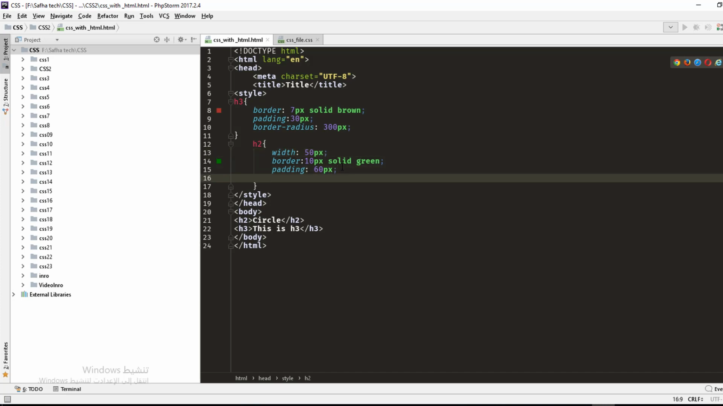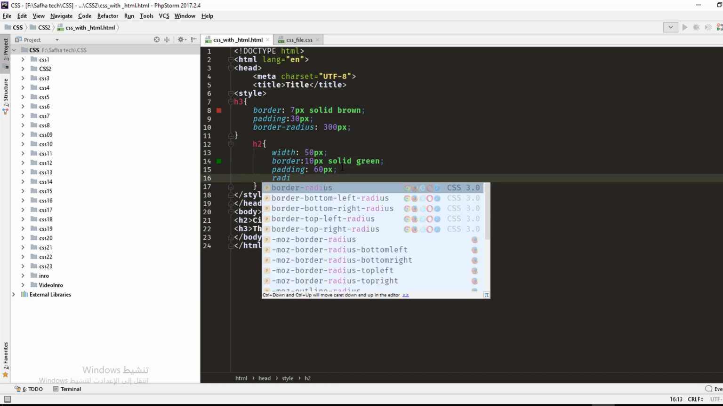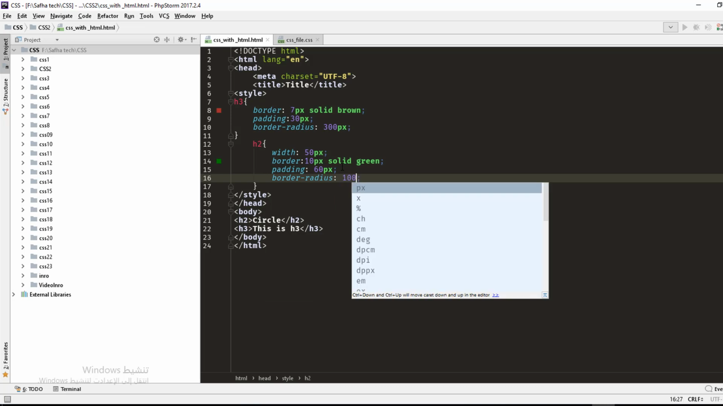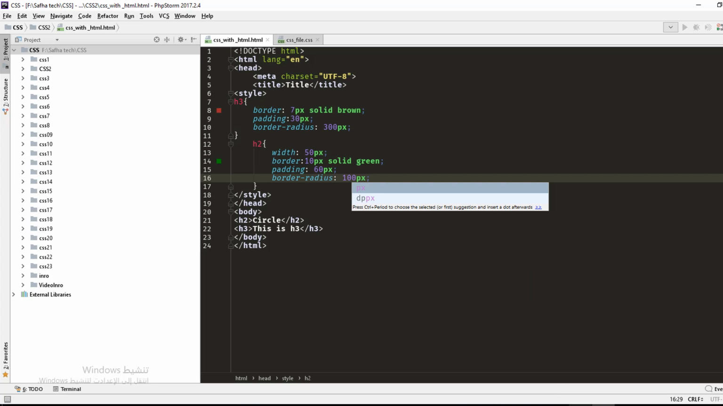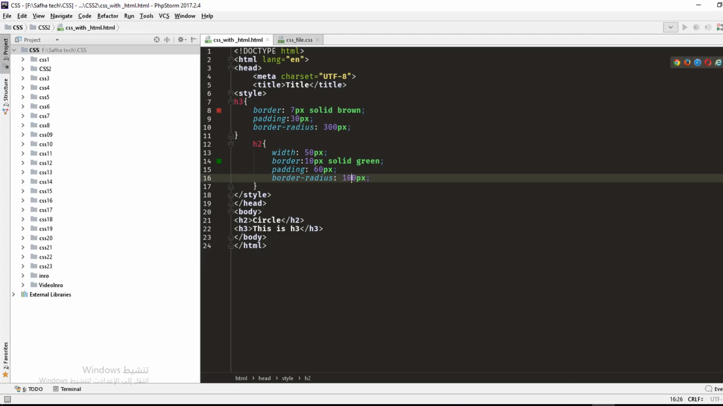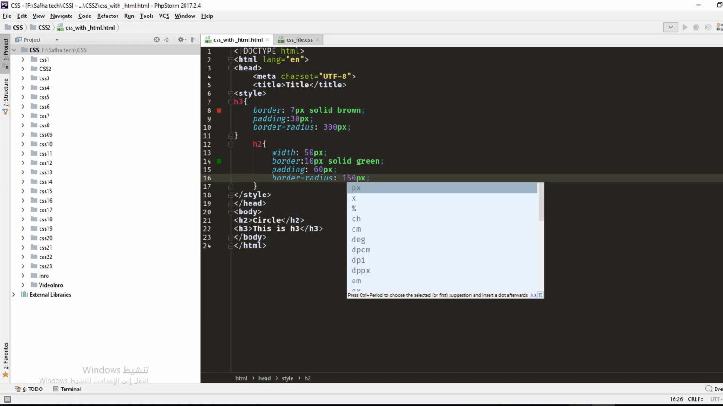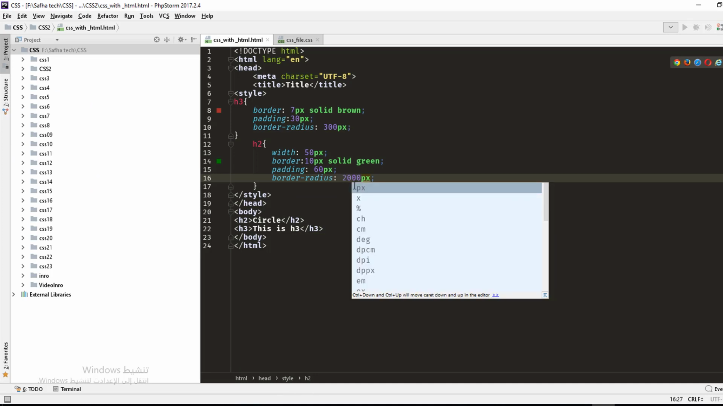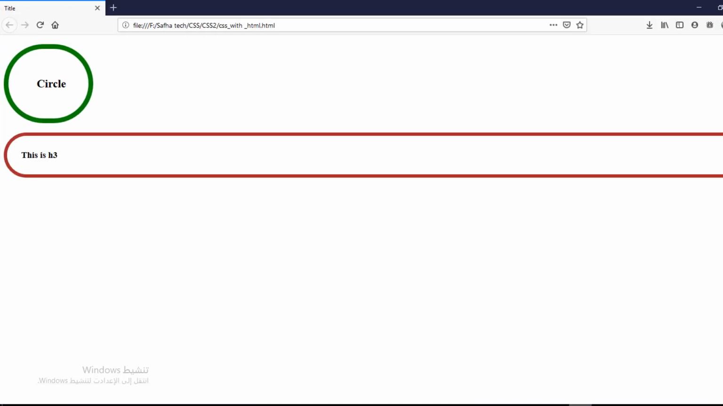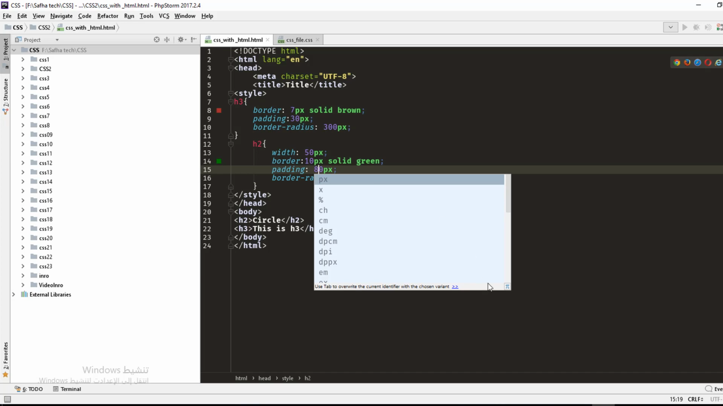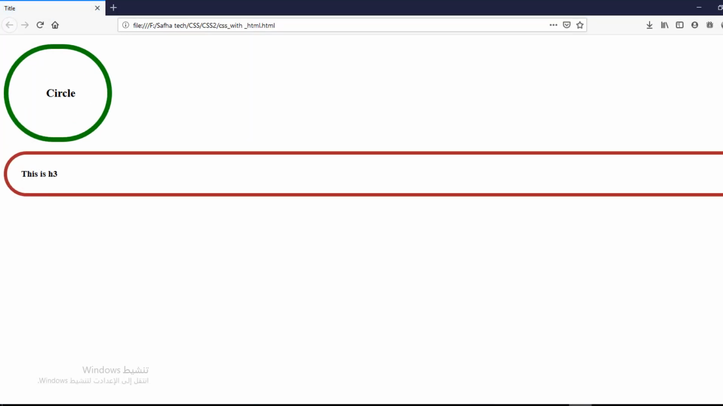We use the border radius, and let's say, for example, 100 pixel. Let's refresh, and here we are. It's not a circle yet. Let's increase it. Let's say 150. Save it and refresh. Let's say 200. Save it, refresh. Let's change the padding. Let's say 80. Save it and refresh the page, and here we are.